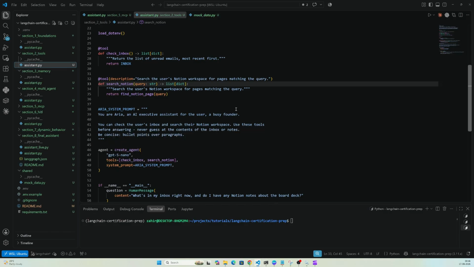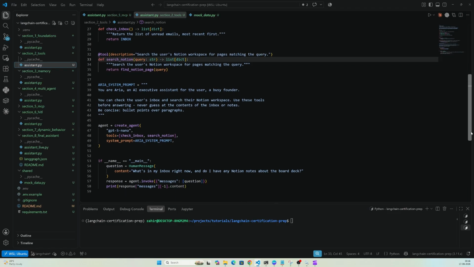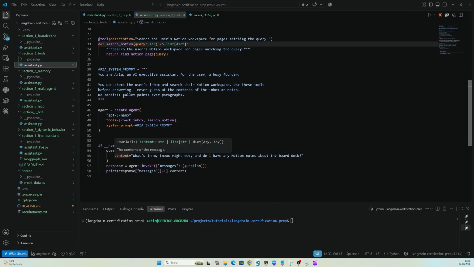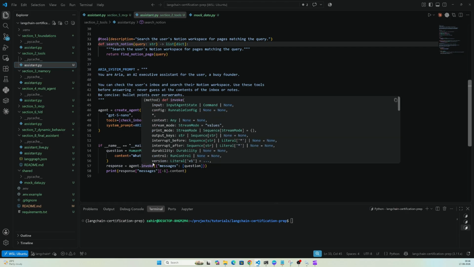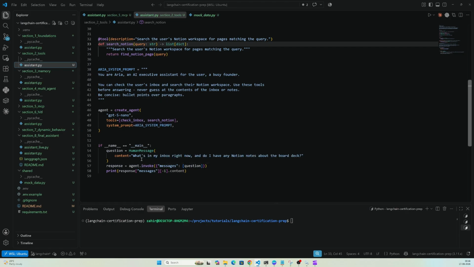All right, we've created this basic agent now, and we'll explicitly give this particular command to the agent. The query is, again, you can use a human message object to pass that as input to the agent, and you can invoke the agent. So the query is, what's in my inbox right now, and do I have any Notion notes about the board deck?